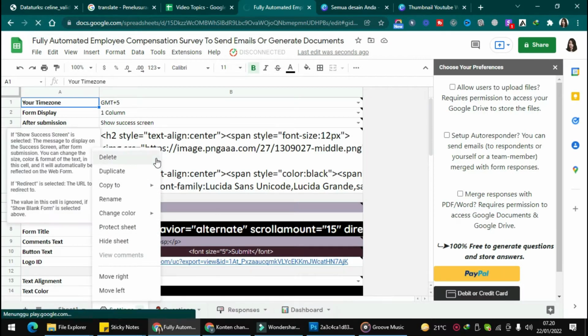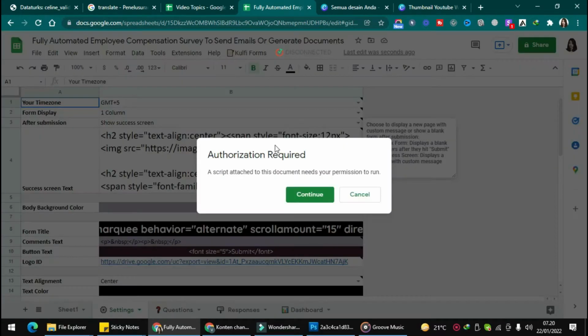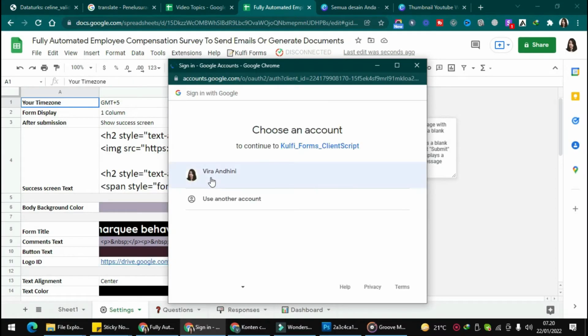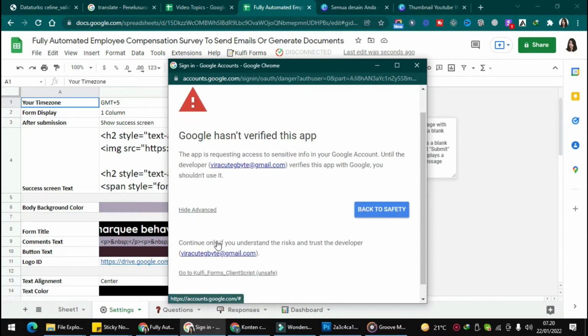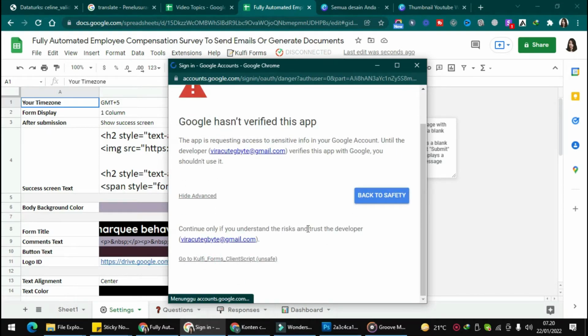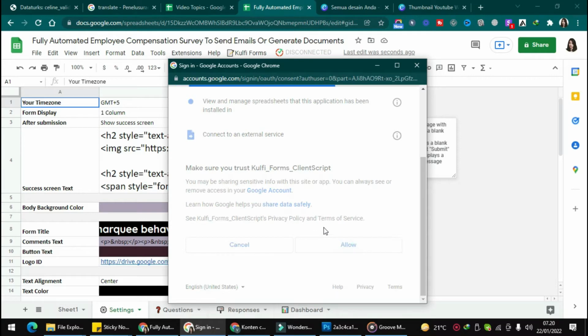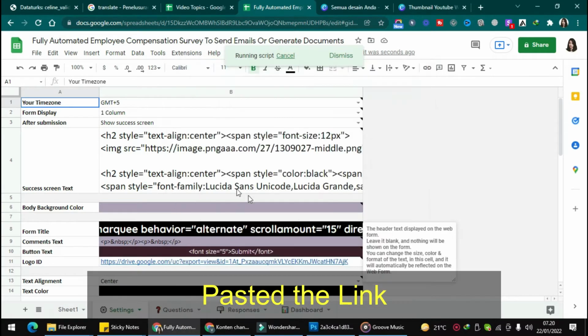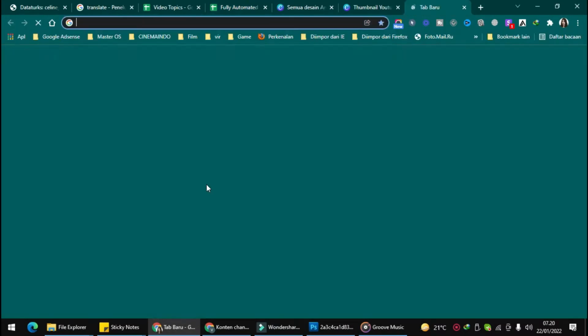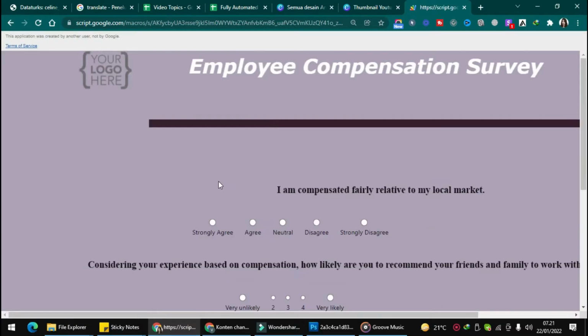And then you can refresh the page like this and click Fill Form and get link. Then click Continue and choose your account like this. Then just click Advanced and go to Fill Form. You just need to follow the steps like this. Just wait for a second and you will get a link like this. Just copy it all and paste it on your search engine like this. And now the form is ready to use.